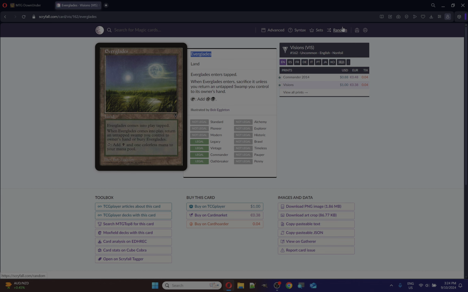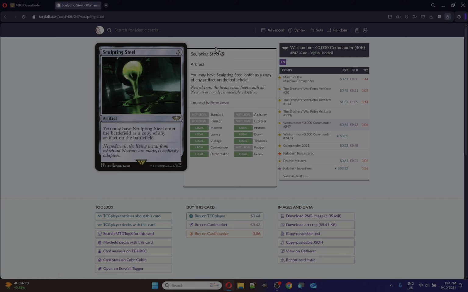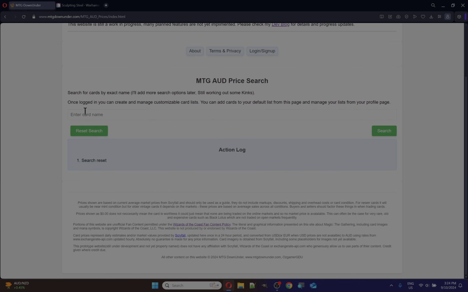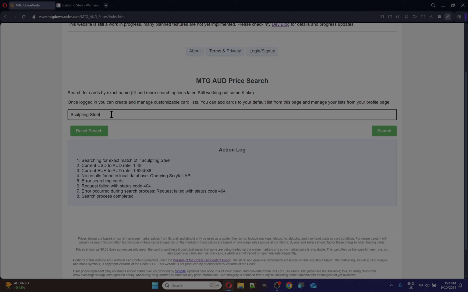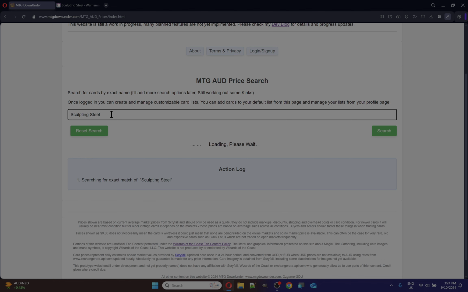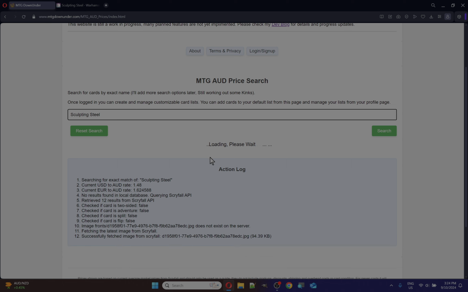So let's try and grab a different one that's got a few different copies. Yeah, this can be a little bit slow if there's a lot of printings, because this will bring up every printing of the card, if I spell it correctly. So 12 results, it'll take a little while.